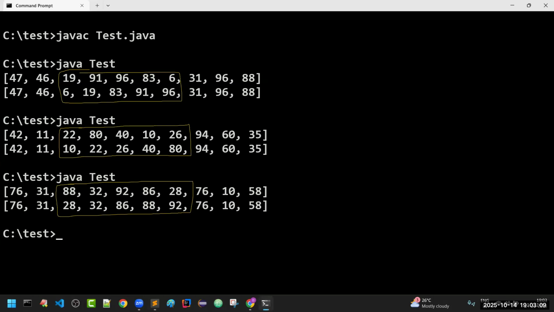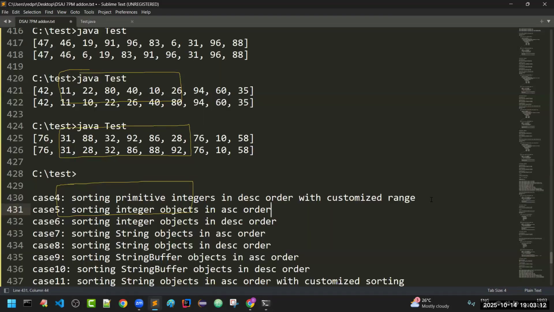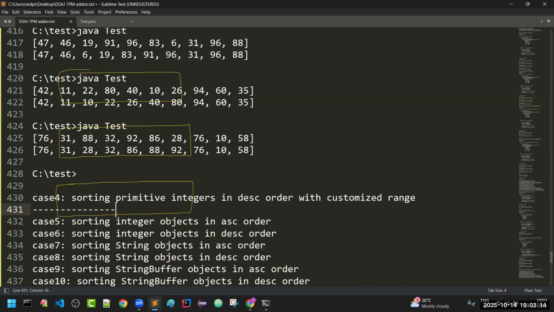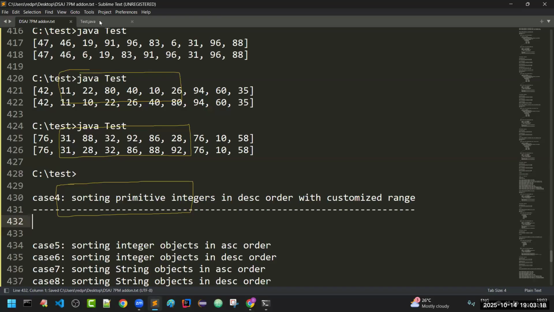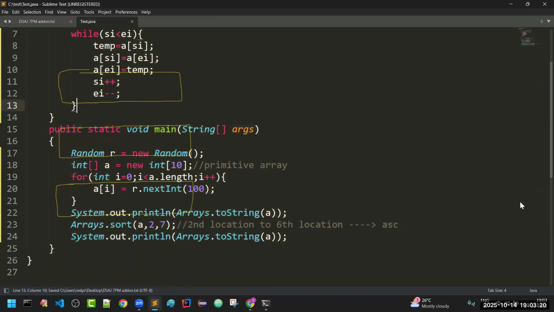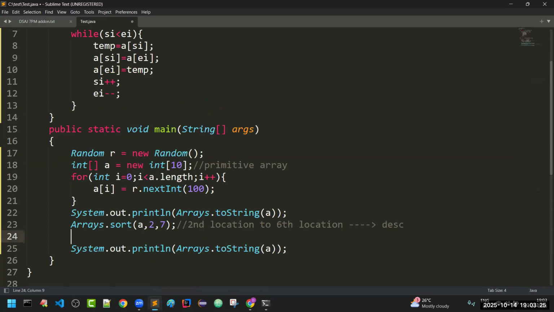Sorry, I don't want this. Can you please do descending order with customized range? Up to this, okay. But how to mention the starting and ending location? That is my problem, right? So if you want to give descending order, what you need to do?